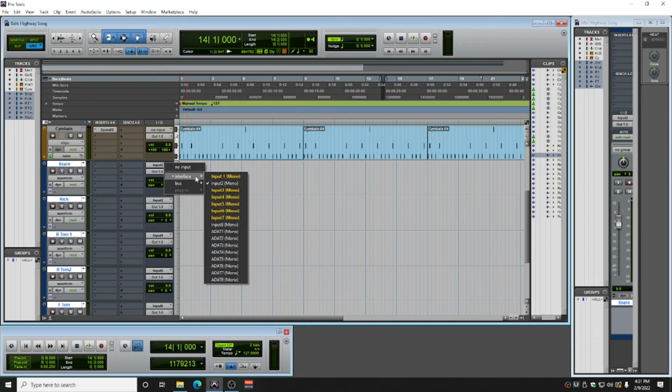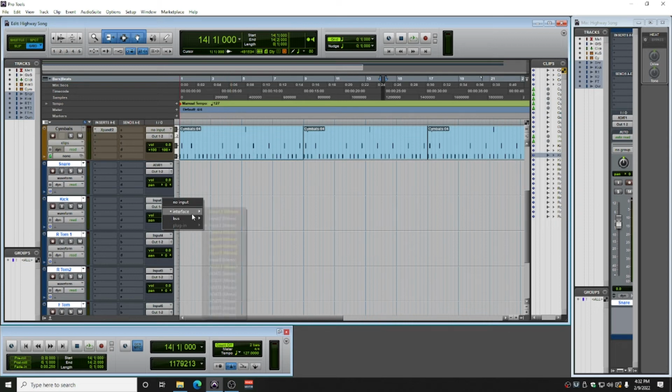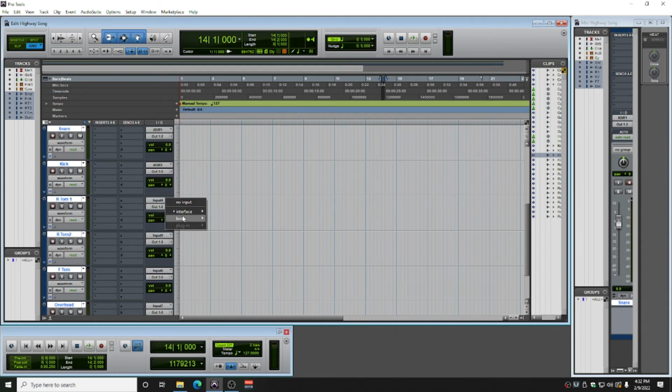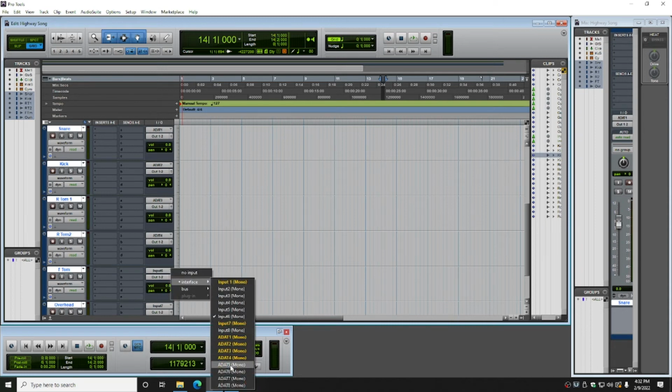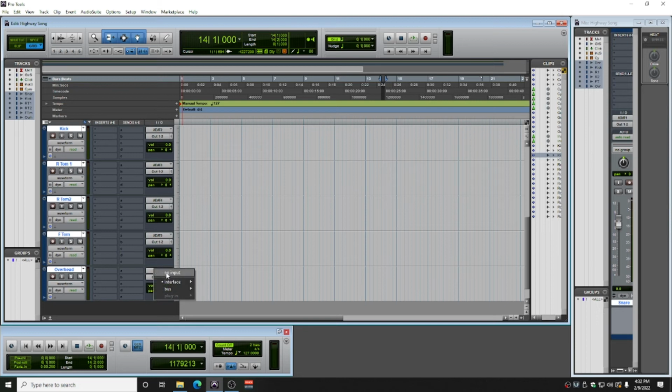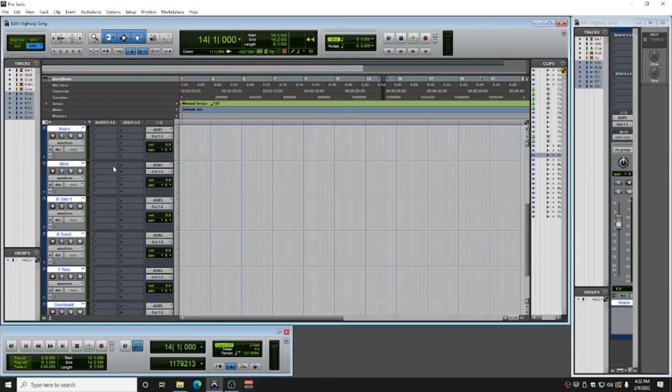For me, I'm going to go to my interface, and these ADAT inputs are all the ones that are on my preamp. So ADAT 1 is my snare. ADAT 2 is my kick. Rack tom number 1 is going to be, you guessed it, ADAT 3. Rack tom number 2, ADAT 4. Floor tom, ADAT 5. And then finally number 6 is the overhead.